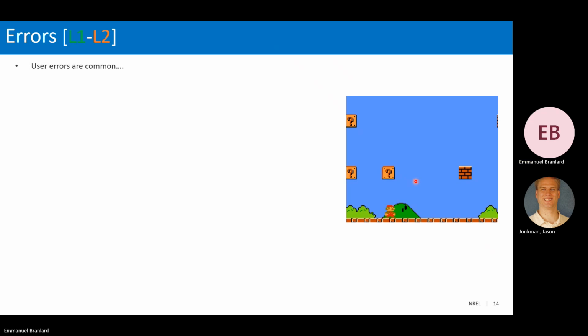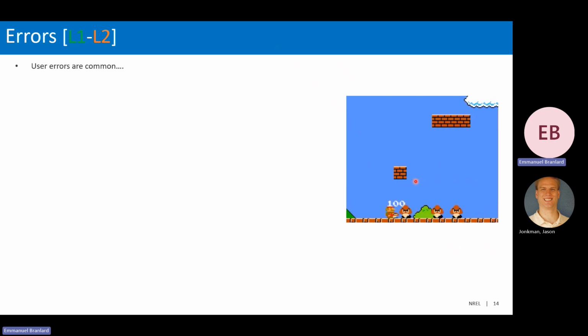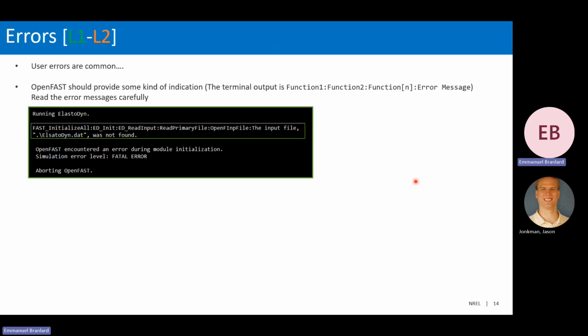So user errors are common. That's just a good example. There you go. So it's okay to make errors. It's going to happen. As a user of OpenFAST, you're going to see something like this: "Aborting OpenFAST" at the very end. And above, you go one line up. It says OpenFAST encountered an error, and then you read one line up. So don't be lazy, and try to read as much as possible, because it tells you what happened. It's not always super useful, but we try to make our errors as comprehensive as possible.